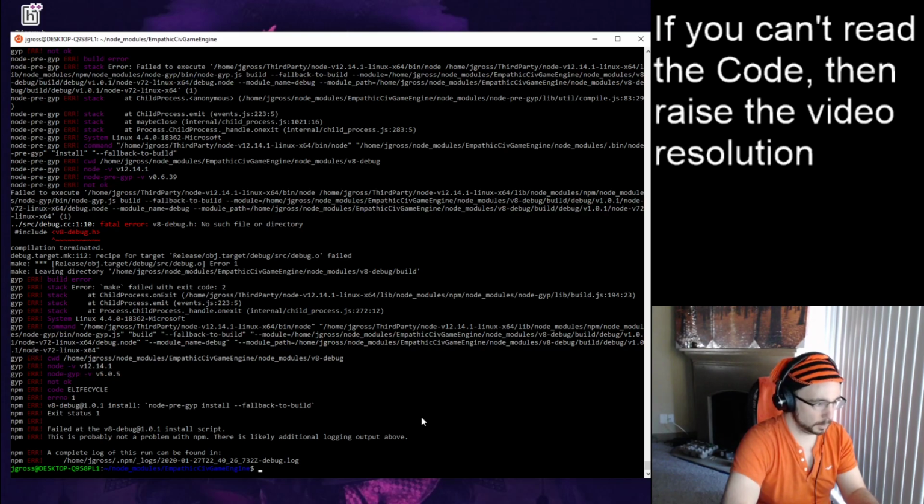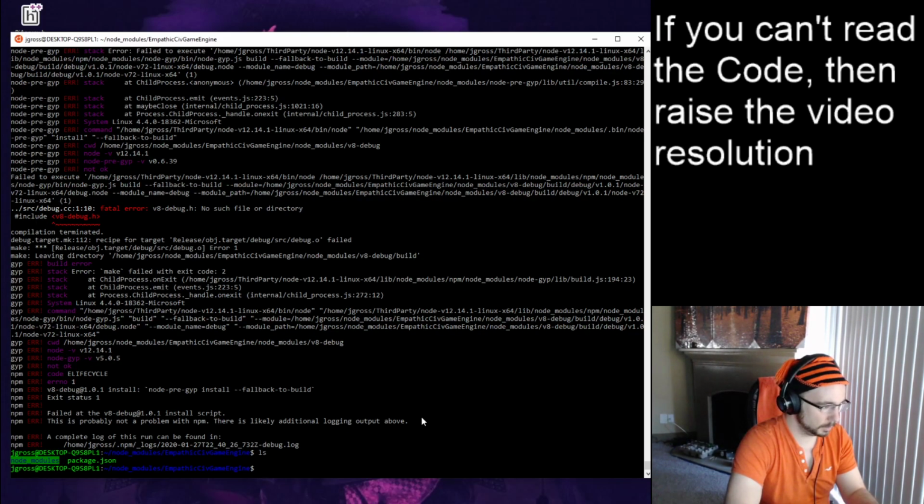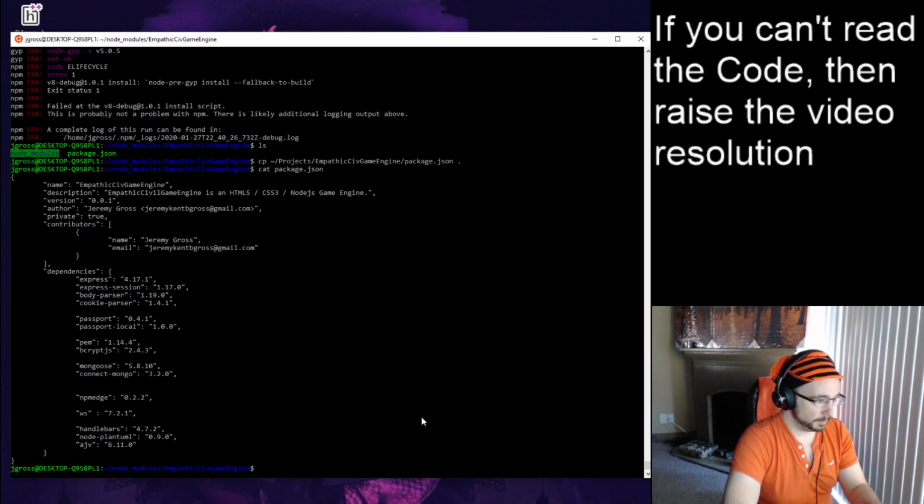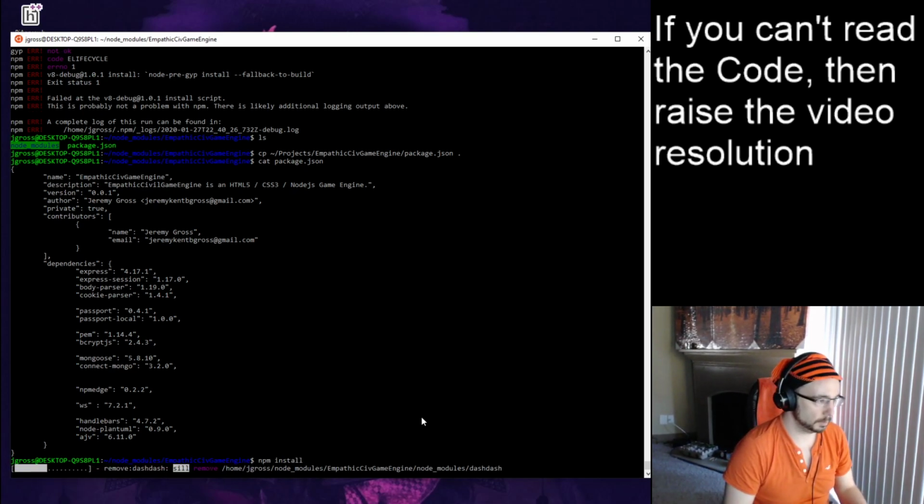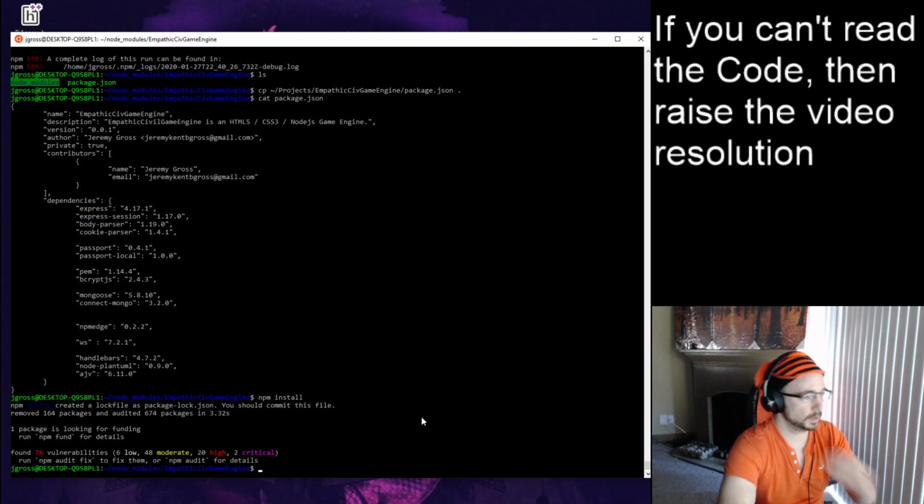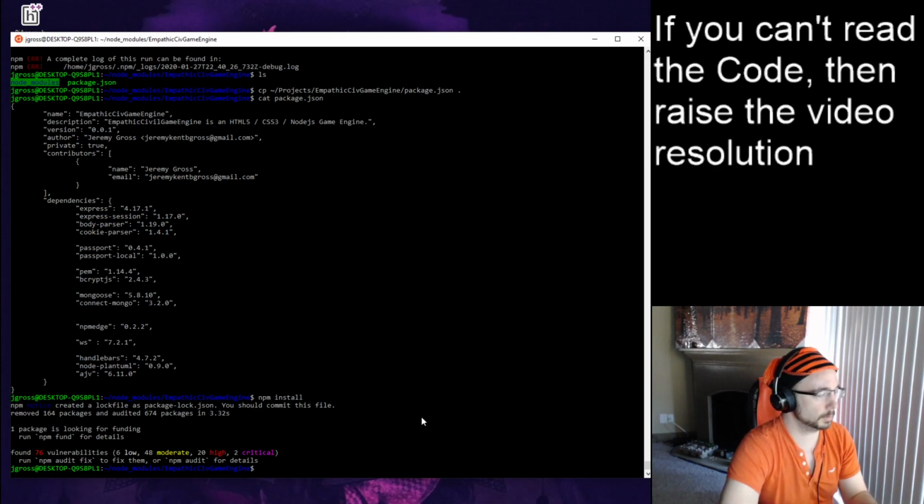Copy. Okay, so I'm going to copy the projects package here. And now if we cat this package file, everything looks good, and we should be able to run npm install, and everything should be good. Yes, okay, so that's a totally horrible hack.